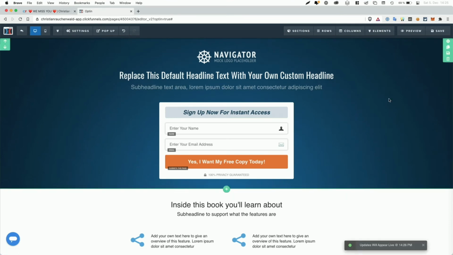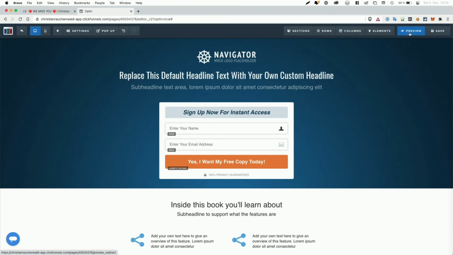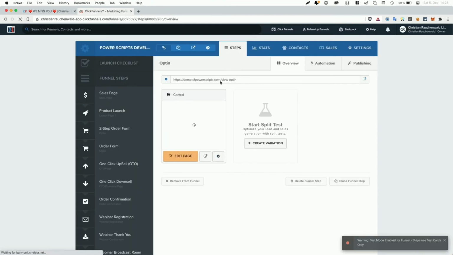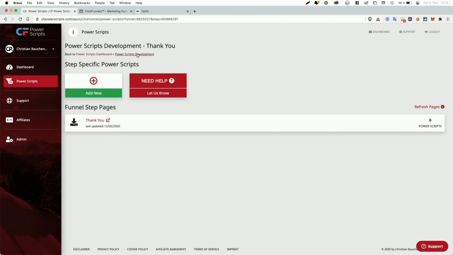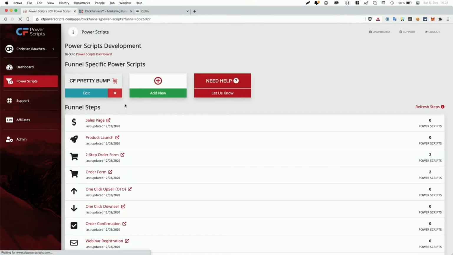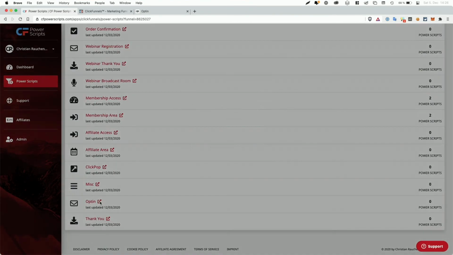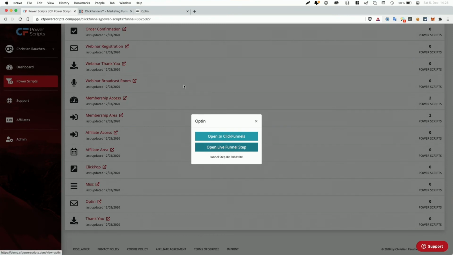Once that's done, in order to test it, you cannot just use the preview button here, because if you use the preview button, it will open the funnel on funnelpreview.com/domains and so on. So it uses a different domain, but you'll actually either have to go back from the editor and use the URL shown here. So just use that shortcut here to open the funnel step. Or you can also use the shortcuts from within CF PowerScript simply by opening the opt-in page by using the shortcut here and going to open live funnel step.